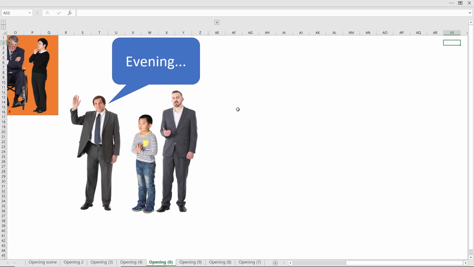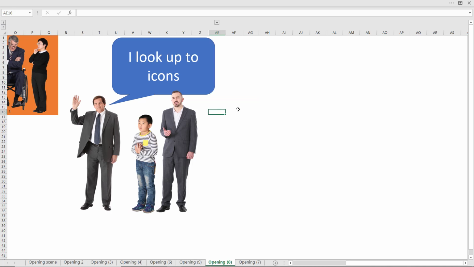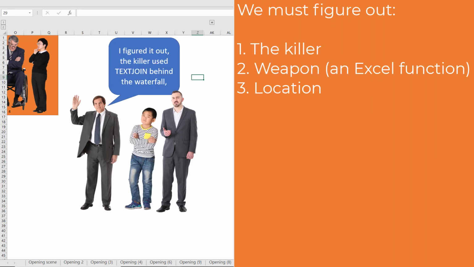What's that? You say your name is Mr. Sherlock Holmes. Mr. Sherlock Holmes, how very interesting. Oh, okay. So you came over recently, you crossed the border from Cambodia to China, and you look up to icons. Okay, these are other useful things that you're telling us. Oh, you figured out who the killer was. Very, very interesting. It seems awfully quick and convenient that you did that.